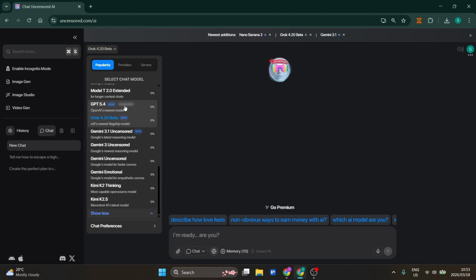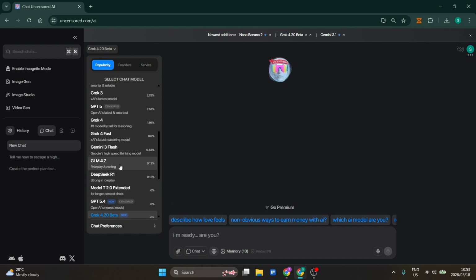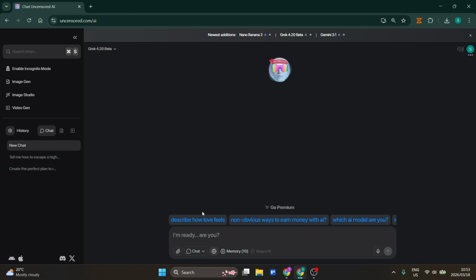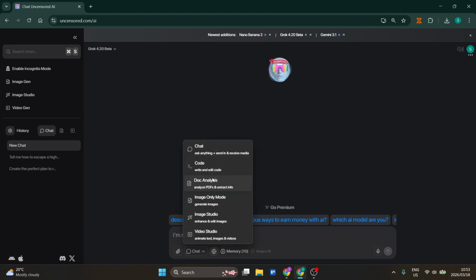And then if you want to show all of them, you'll see all of these down here. And then some of them will be censored. Now, obviously, if you are using uncensored.com, you want to not use censored models. Okay, so you can see over here, the ones that do not say censored, these are uncensored. So these will literally give you everything that you ask for. Now this goes for, as I mentioned, chat, code, and doc analysis.